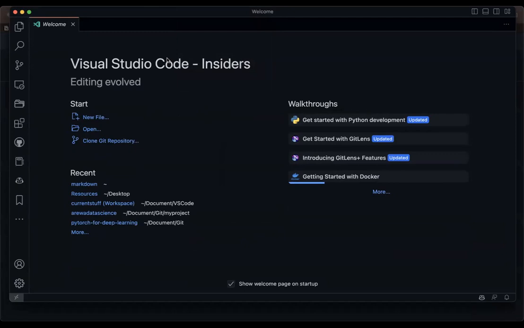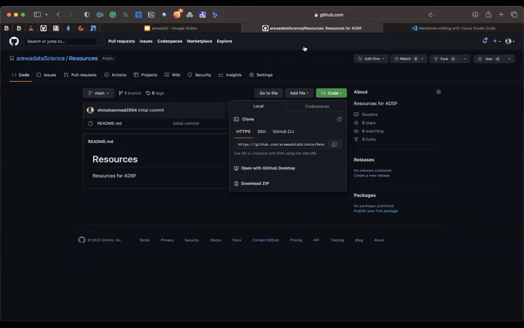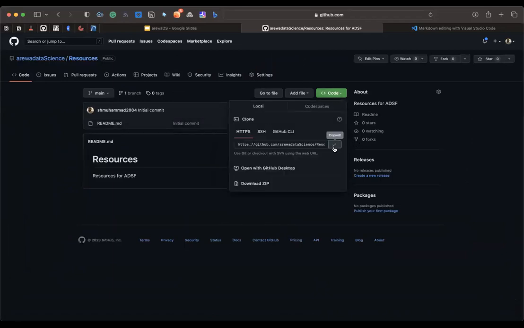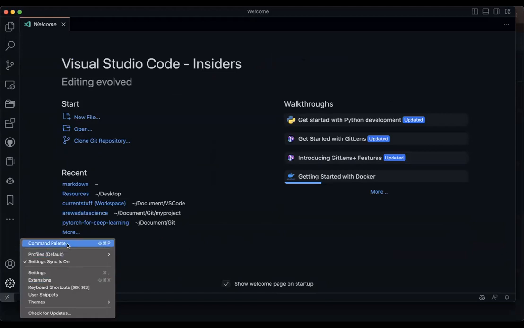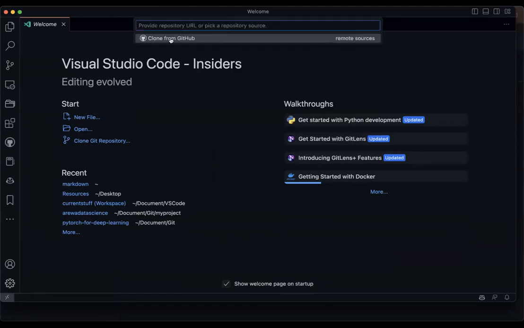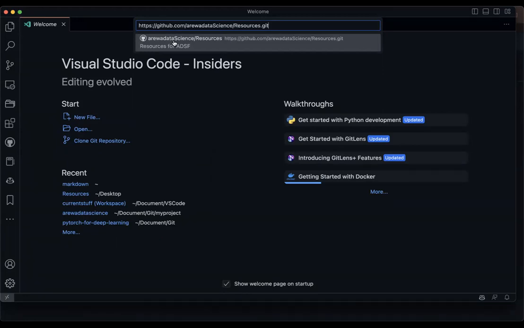Yes, sir. Okay. Yeah, we can see. Okay. So now, as you can see here, after I create my GitHub repository here, I click here, and now I come into my VS Code. Now, if I come to my VS Code, I say command palette, and now I say git clone, git clone from GitHub. I click here, and now I paste this one.